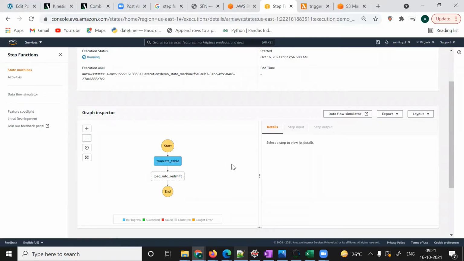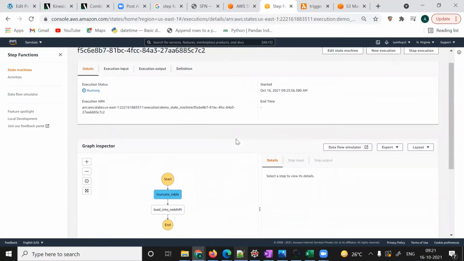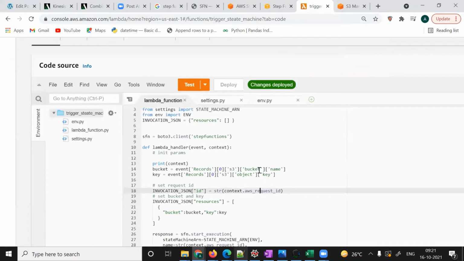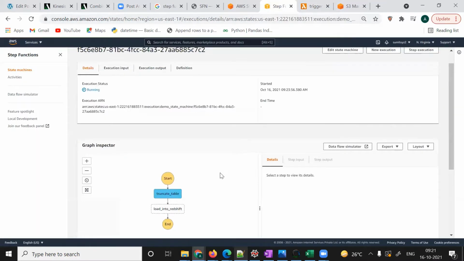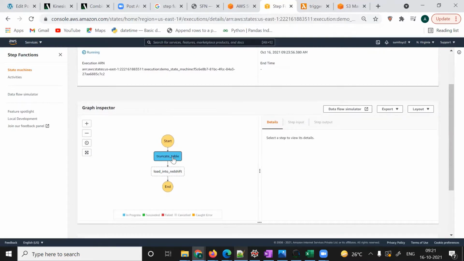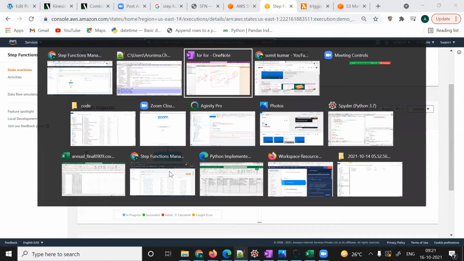So in my last video, I configured the state machines, and I triggered them using Lambda from here. So now what we have to do is see the state machine's configuration of the truncate table and load table Lambda. We'll go to the truncate table and load table Lambda.